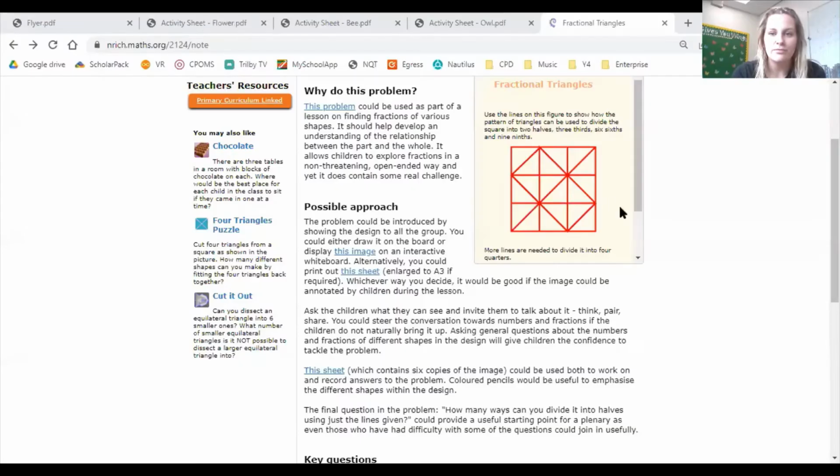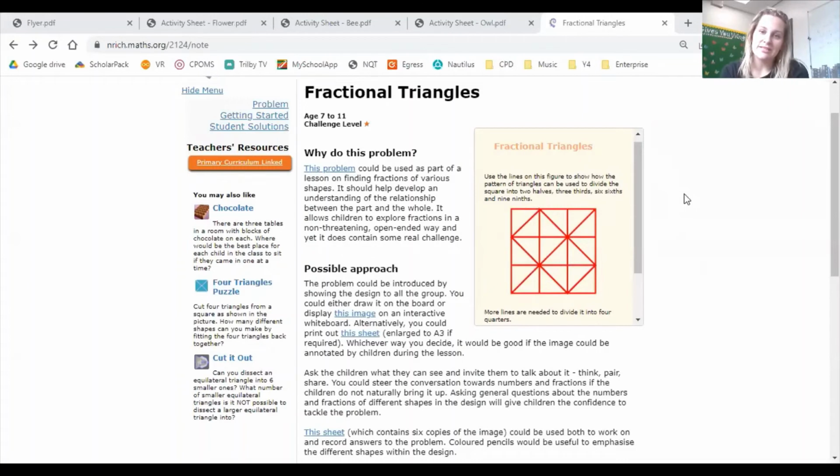So I'm just going to stop my screen share 2 seconds and then start it up on this. Okay, so when you click the link you will find that you'll get followed through to this. This is off a page called Enrich. Now here you have got a square, and in this square you have got lots of different shapes. You have got some triangles and so on.